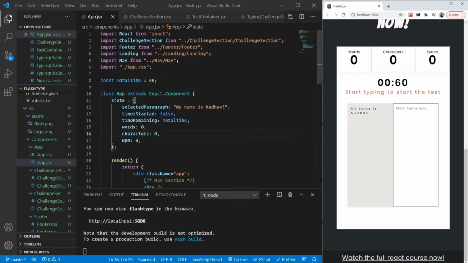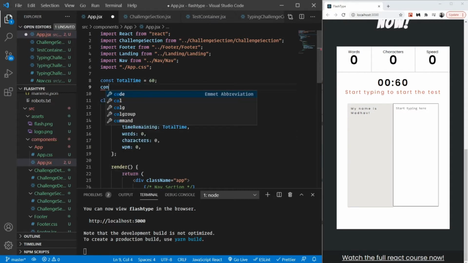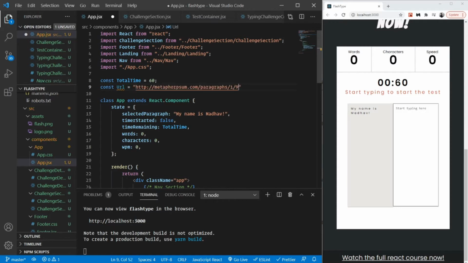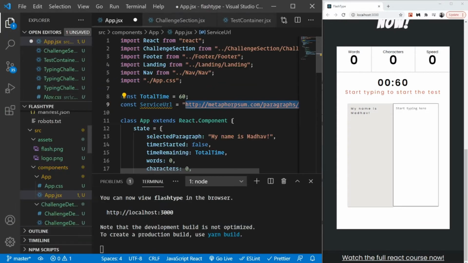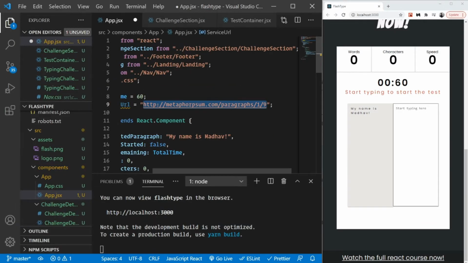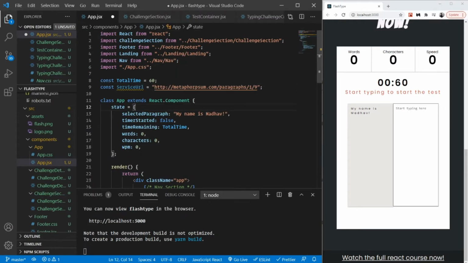So yes, I am going to go back to my App.jsx, and let's do one thing. Since we have already copied that, let's paste it into a variable called API URL or service URL, something like that. It's just your wish, whatever name you want to give it. So I'm going to call it service URL. As you can see, it is metaforipsum.com/paragraphs/1/9. Don't make any spelling mistake, otherwise it's going to result in an error.